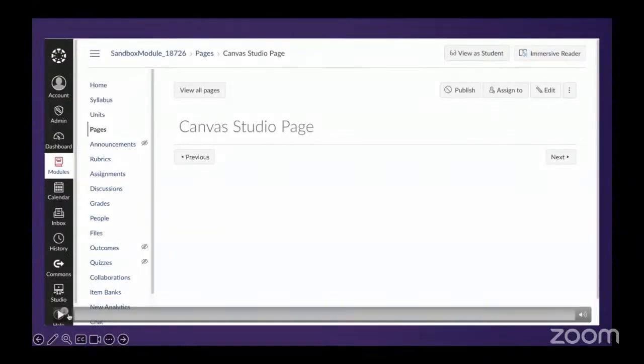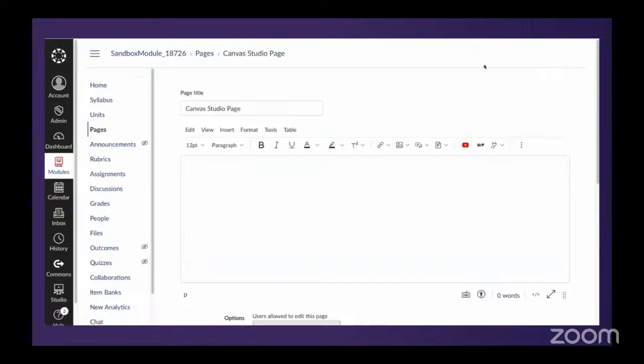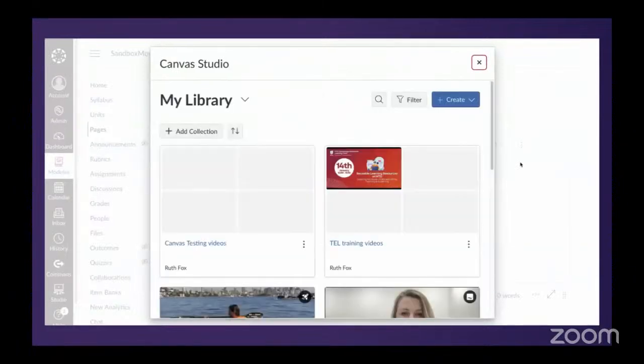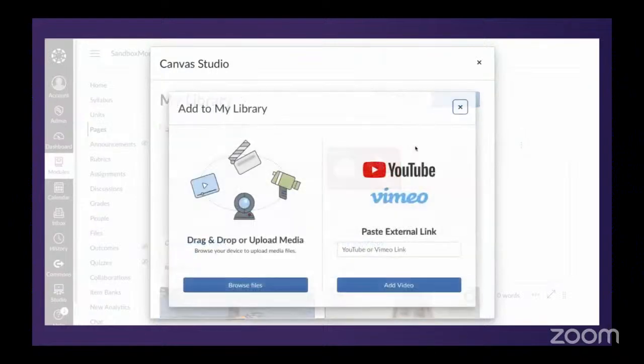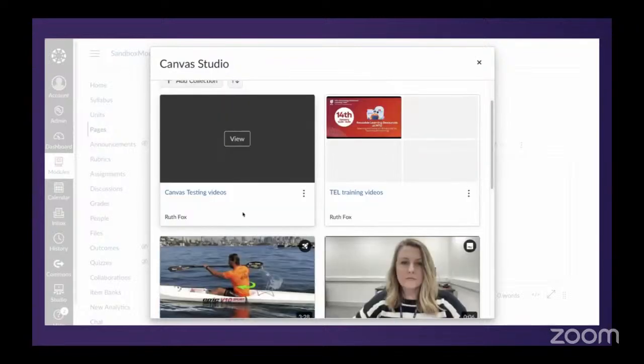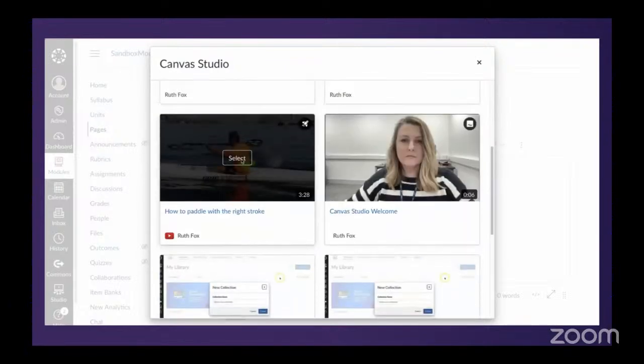I've just recorded a little demo here. So you're now in your pages. You create a new page. You name your page. Click on the drop-down menu. Select Canvas Studio. What happens? It will open your library and your collections. If I want to create a screen capture or add media, I click on that. In this instance, you can add something from your files, or you can add something from YouTube or Vimeo. I've decided to add one of the videos that I've already created.